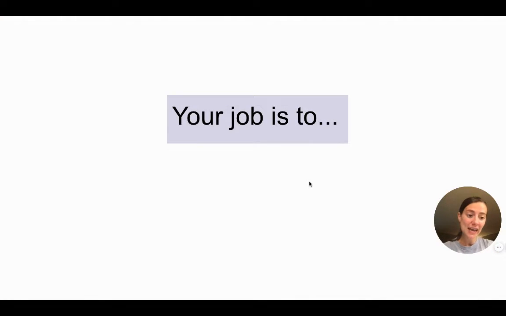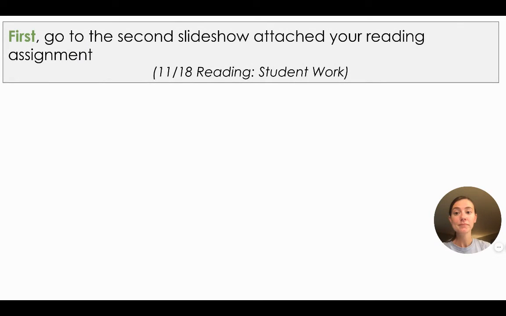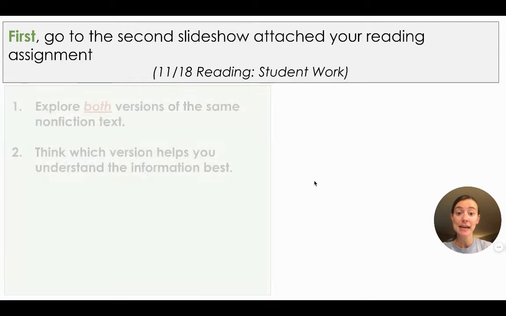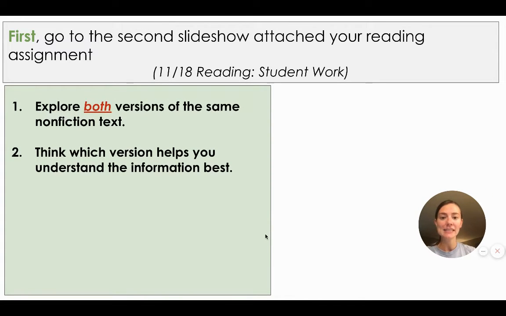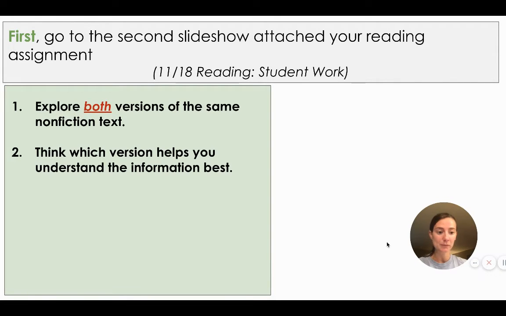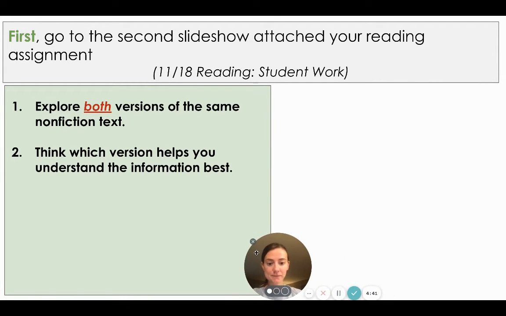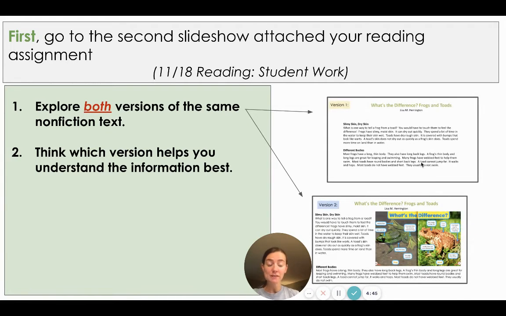So cool. Friends, for your work today, you are going to have a very similar assignment to what we did on Monday. You're first going to go to that second slideshow. It's titled 1118 Reading Student Work. And you are going to explore both versions of that text there, okay? These are the same words, but they're just a little bit different. See if you notice that difference, okay?